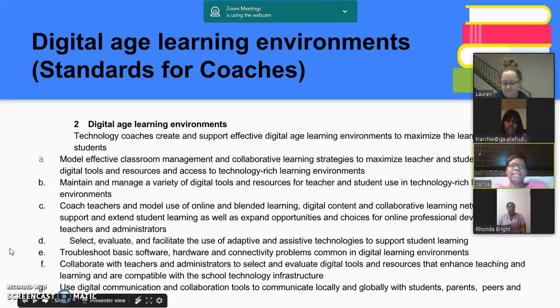Okay, my assigned reading was the 2017 Horizon Report Higher Education Edition. And for Unit 3, I researched how the ISTE standard number 3 for coaches related to the Horizon Report. ISTE standard number 3 for coaches is digital age learning environments, in which technology coaches create and support effective digital age learning environments to maximize the learning of all students.